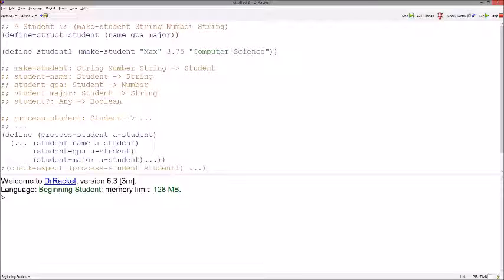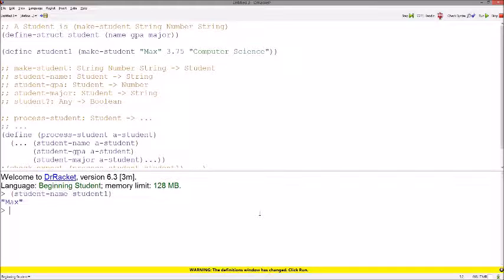We just have process-structure-name, and then it takes a structure and it accesses all the parts of the structure using the accessor functions. So if we wanted to get the student's name that we've defined earlier as student1, we would say student-name and put in student1 and get back Max. Similarly, if we wanted to get its GPA, we just type in the same thing, etc., as many things as we want to get out.